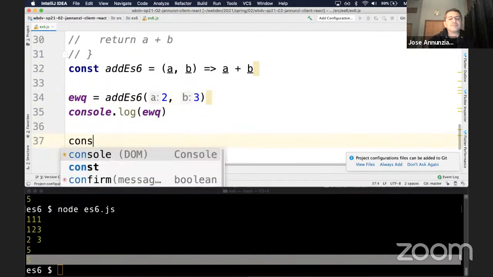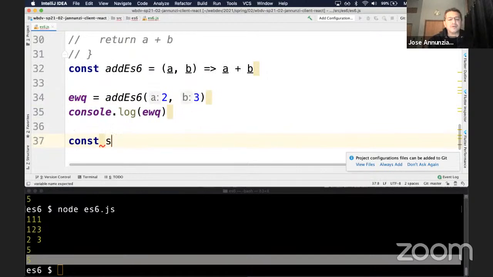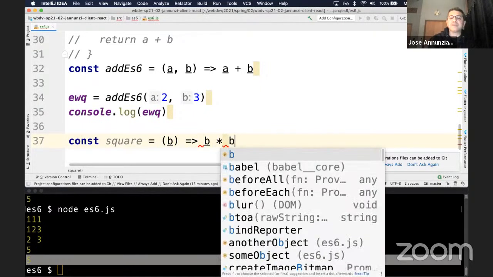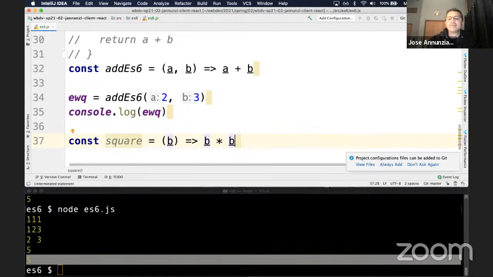Let's go even further. Let's create another one, and I want to do square. So square is going to calculate the square of a number. Say you pass b, and we already know that we can just return immediately the result of b times b. Pretty good, right? And let's see, something on the chat.